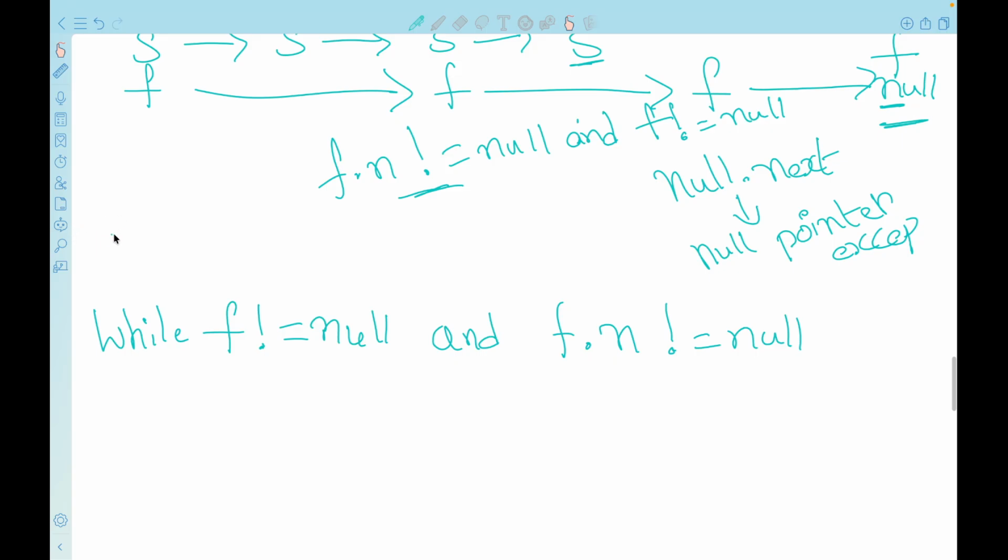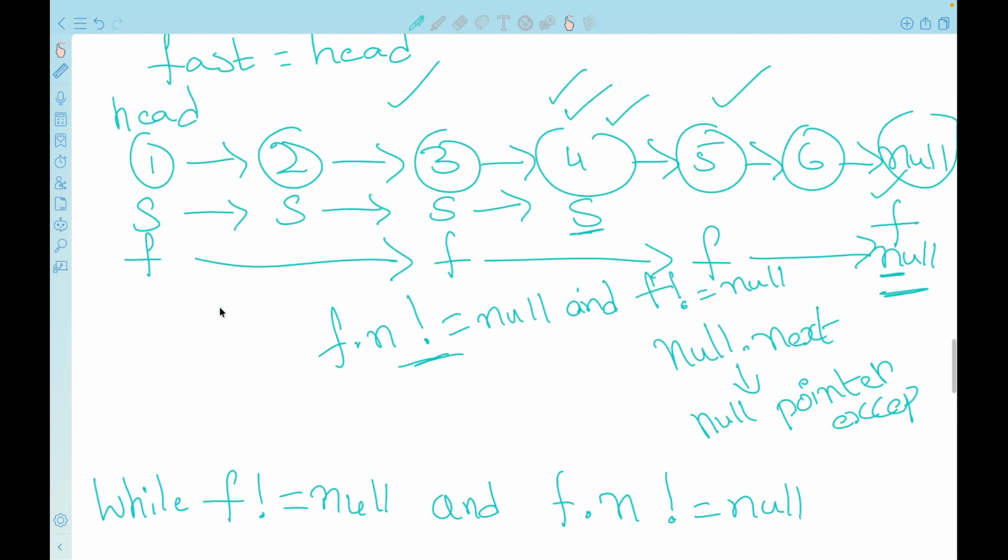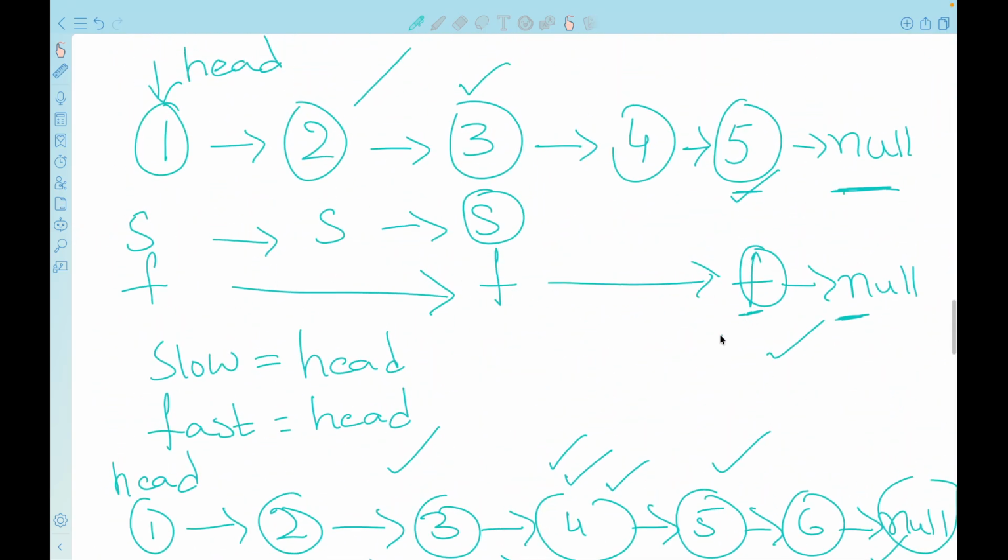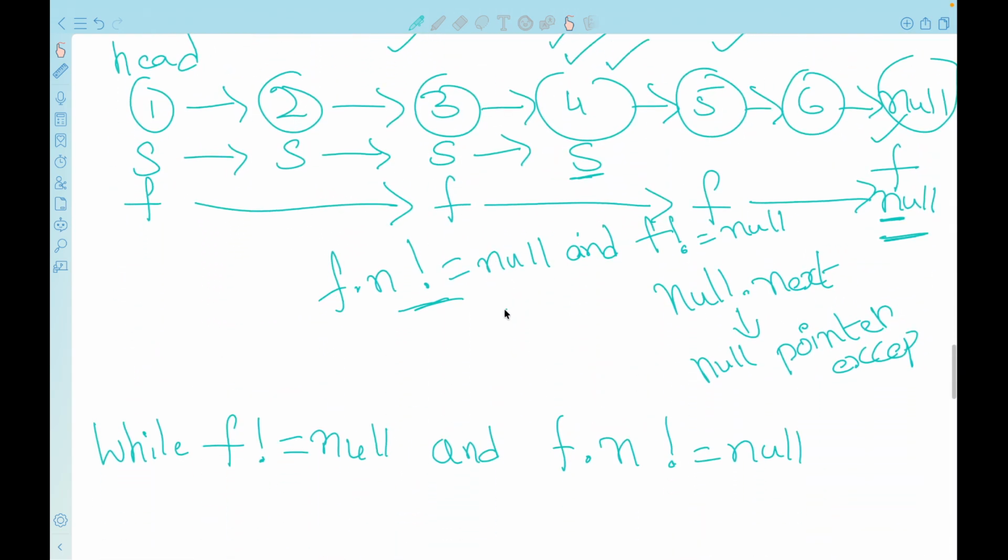Now what happens for an odd length linked list? Here fast is not equals to null, right? But fast.next not equals to null is false. Whenever it is false, we stop the loop and return the middle node. And for an even length linked list, fast not equals to null, this condition itself becomes false. Based on this, it is going to return the second middle node of the linked list.